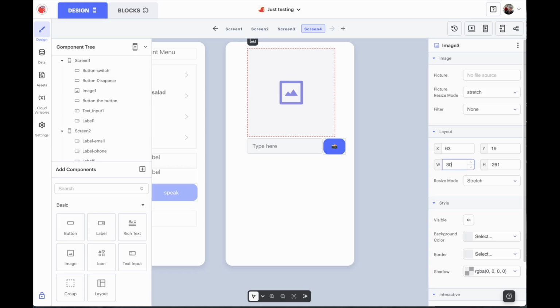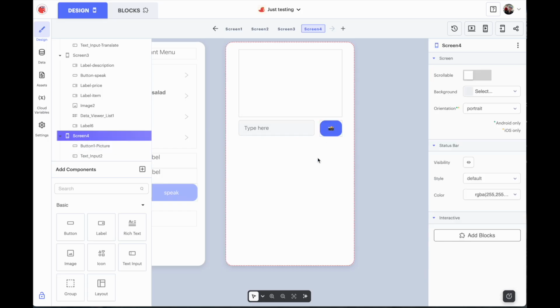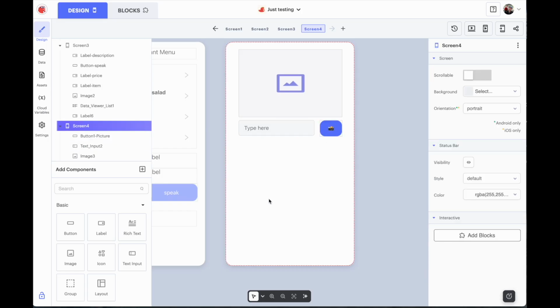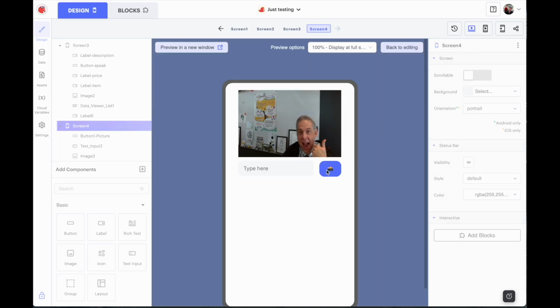Let's make it 300 wide and maybe 200 tall. Maybe it'll look a little less terrible, if possible. All right. Okay, there we go. Let's test it again, see if it looks less terrible. Hey, less terrible. Okay, I was posing cheesily. Okay, so it took a picture, looks great.